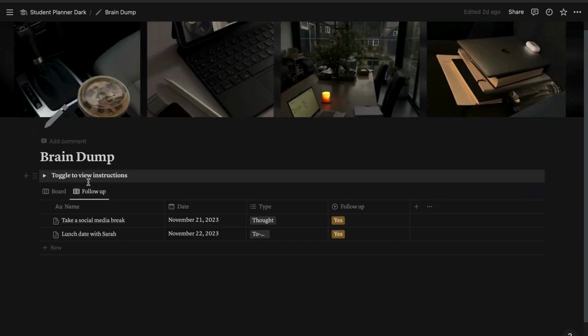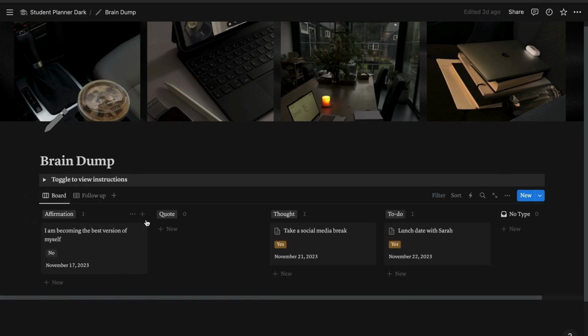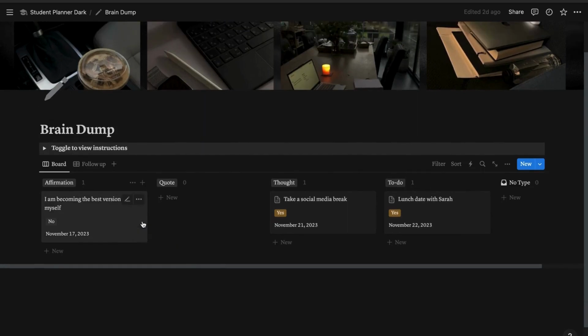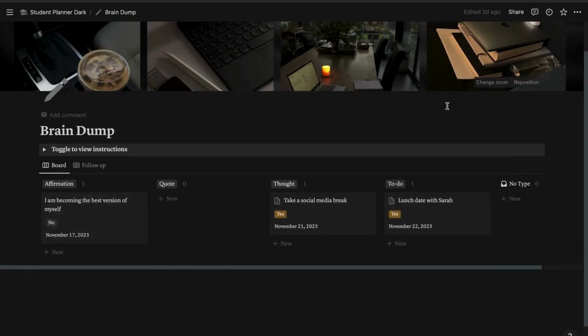And then here you have a list of all the things you put in here that need a follow up, so that you can go through these and actually see what you still need to do, what you haven't done yet. And yeah, it's pretty simple. That's basically how it works. Whenever you come across an affirmation you like, a quote, you have a thought, whatever, you can just put it in here. And that's basically it for the brain dump page.